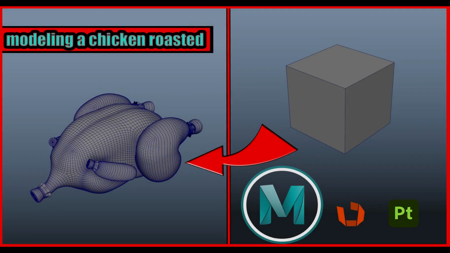Hello dear friends. In this video we are going to teach you how to create a 3D model of a roasted chicken using Maya software. In this tutorial, you will learn step by step how to create this model and become familiar with the techniques and tools in Maya for creating 3D models. Additionally, we will discuss the details of the roasted chicken and important points in creating its model. Join us and don't miss out on this opportunity.